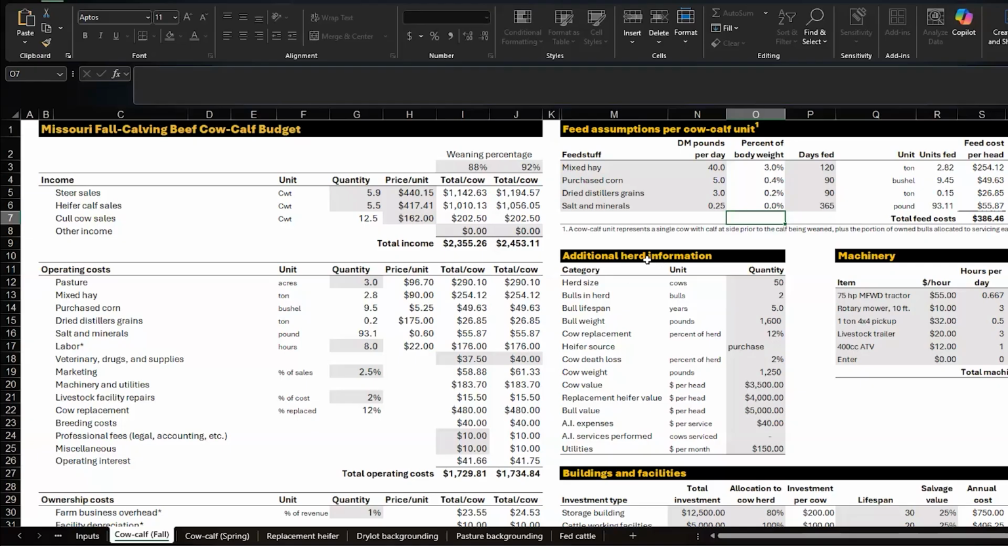The additional herd information is a little bit of information about your operation, things like herd size, number of bulls you have, animal lifespan, our replacement rates, death loss. One new thing is our heifer source.